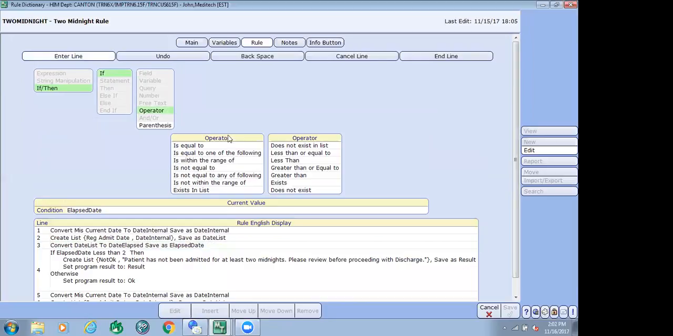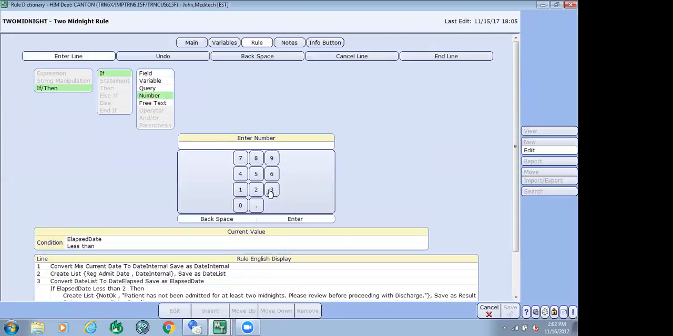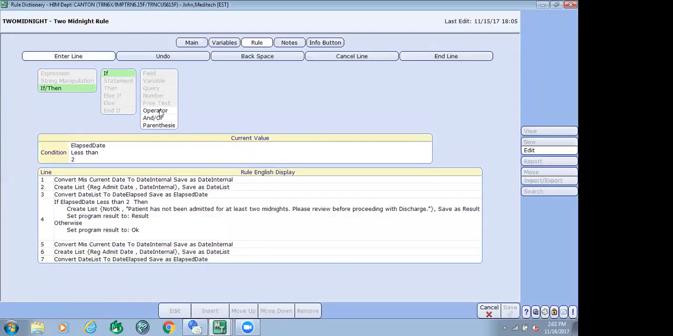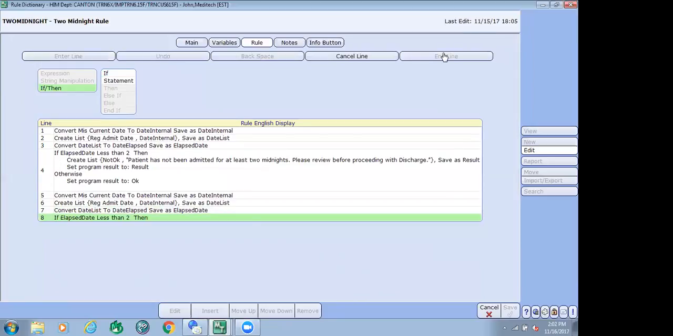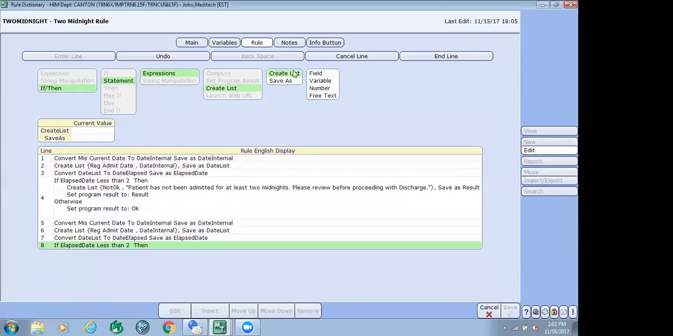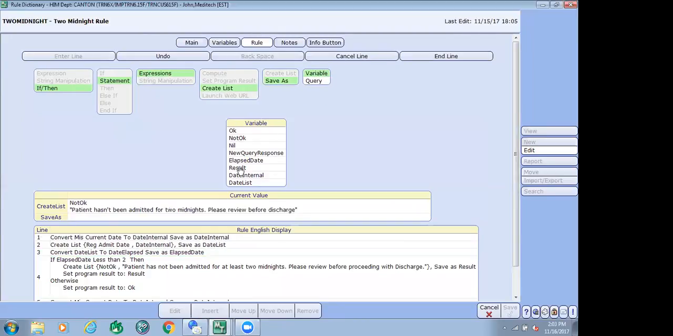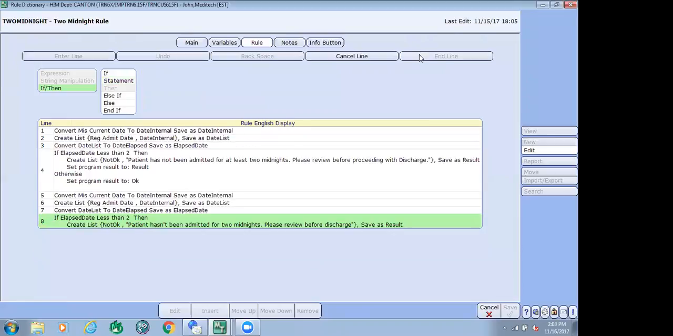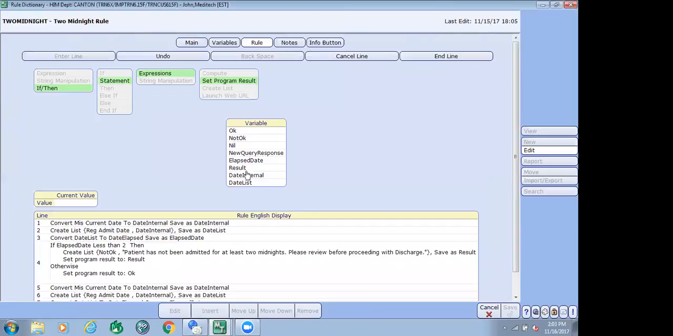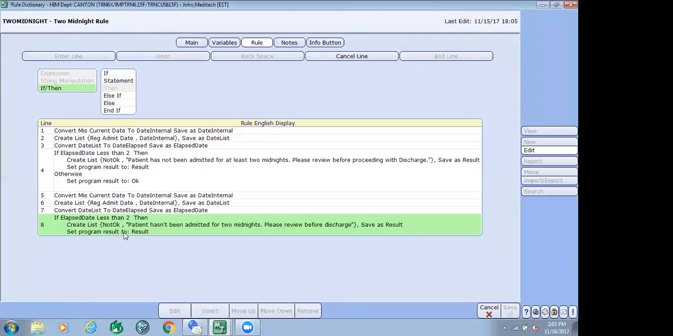So if the elapsed date operator is less than 2, nothing else we need to do here, so we'll do end line. Statement, expressions, we'll create our list of not okay, and our message. Save that as a variable, select end line. Now we're going to use statement to just set the program result to that variable right there.